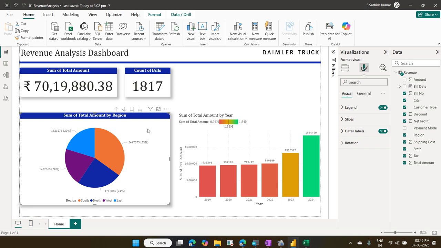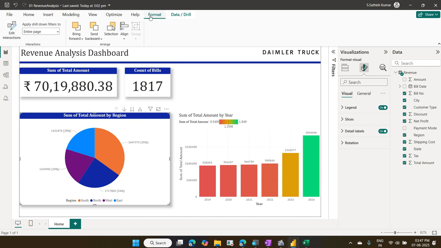Select the chart. Go to the tab called Format. This is very useful. Tomorrow also we are going to use this more frequently. So go to Edit Interaction. Go to Format, Edit Interaction. Select the pie chart first. Select the pie chart, Format, Edit Interaction.